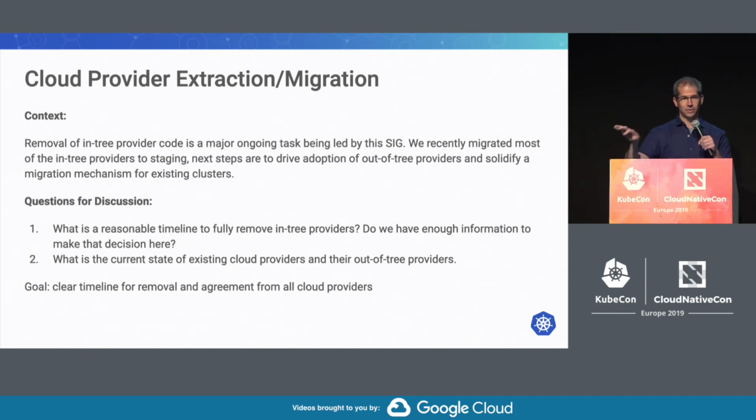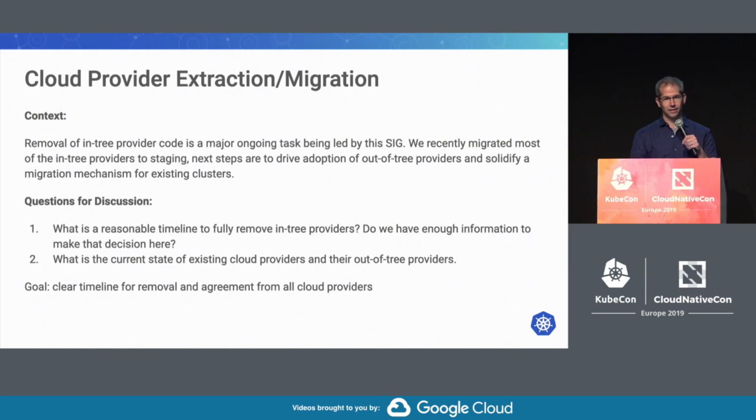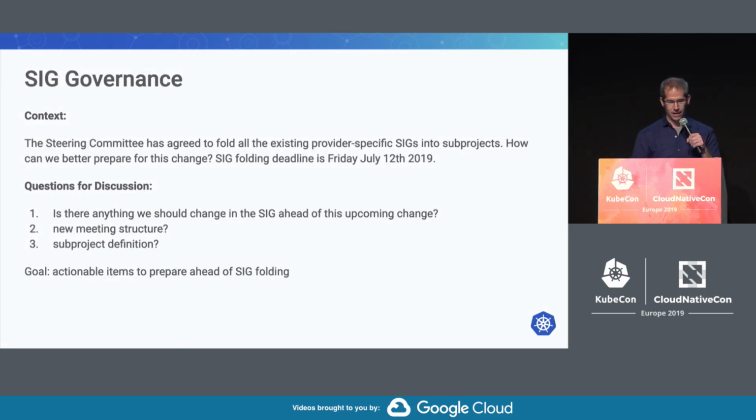And those of us who have in-tree cloud providers have a very complicated set of steps to migrate the existing install base and make sure we can roll back and all of these things. So this is one. And we have a proposed timeline for that.